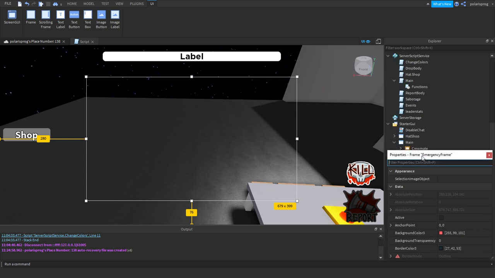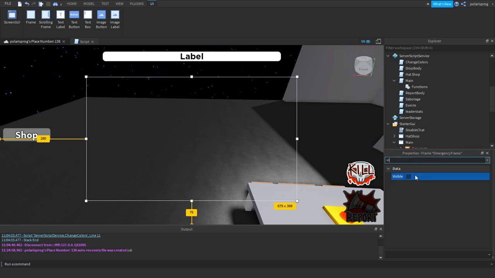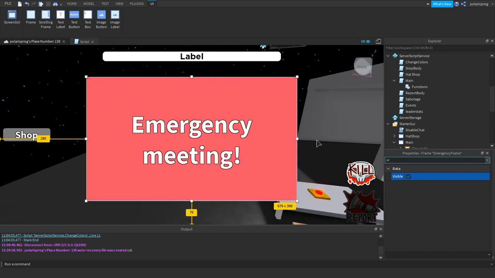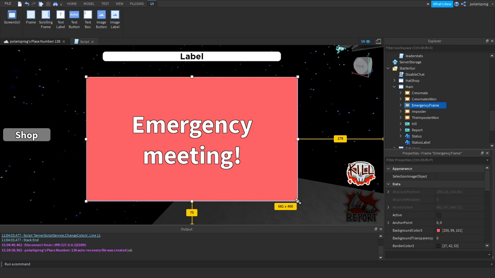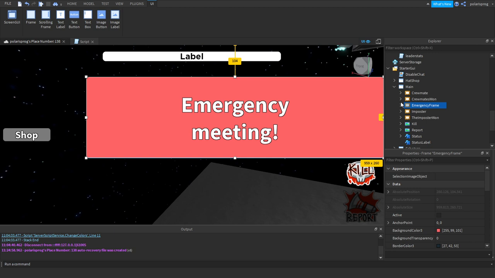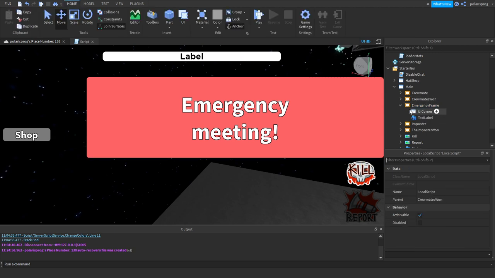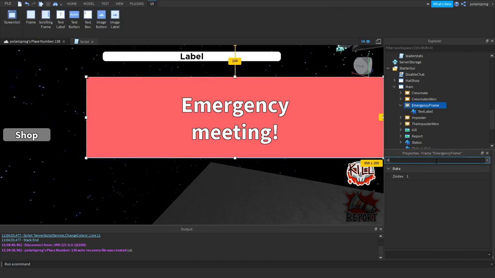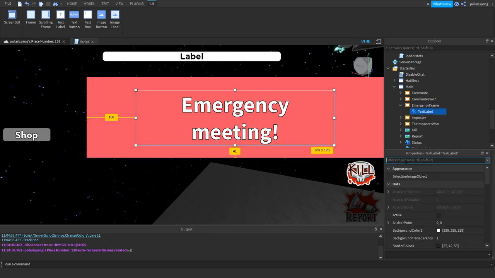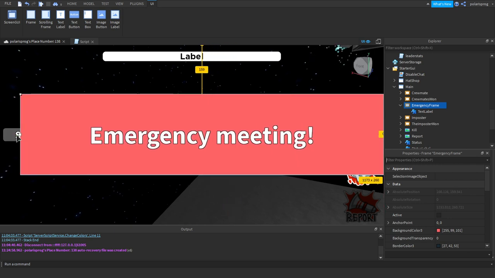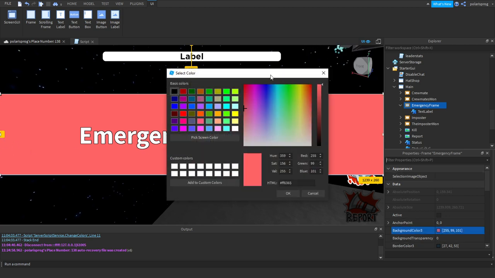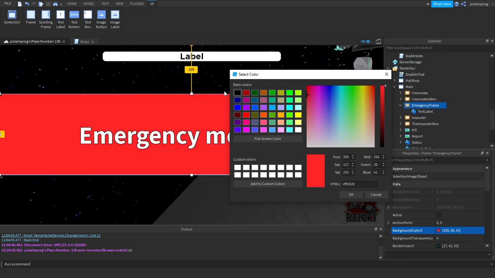you want to select your emergency frame and make it visible. Oh god, what's wrong with my mouse? I think it broke, probably. Okay, select your emergency frame, scale it, I'm going to make it this big, and remove the UI corner from it. Make the z index of it 10, and the z index of the text label 10. Now I'm going to select it, center it, put it here, and scale it. And I'm going to set the background color 3 to something dramatic, like a red.